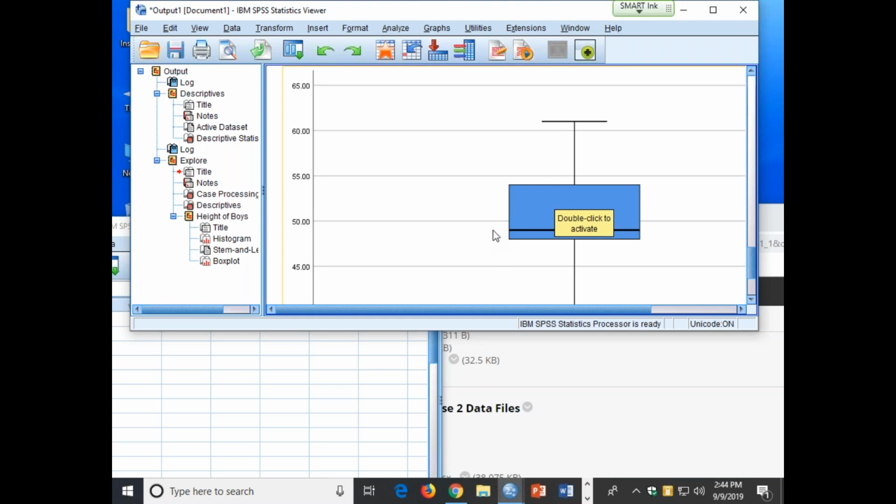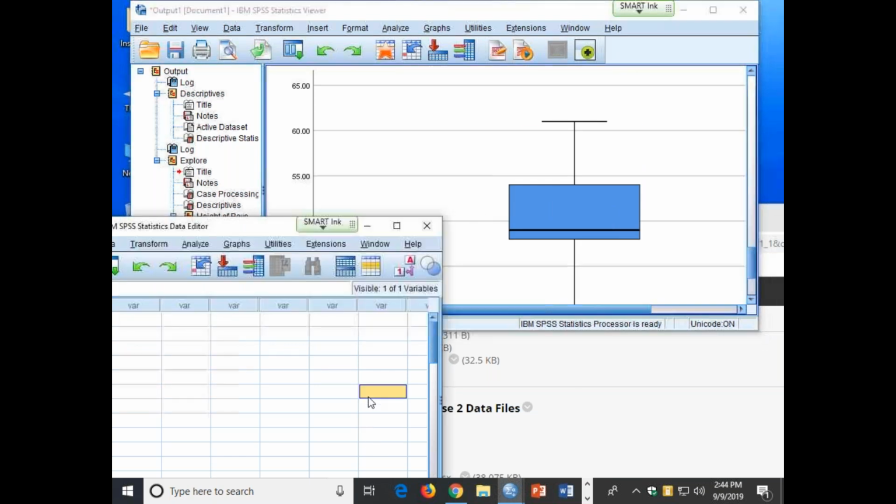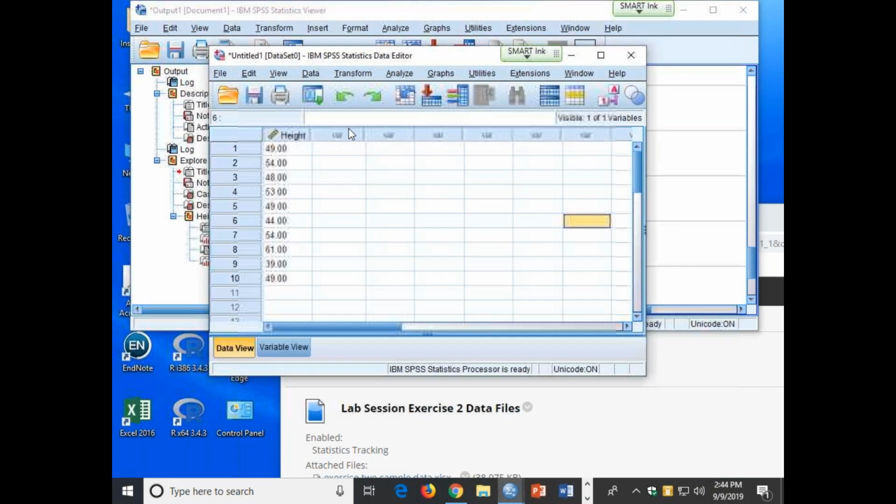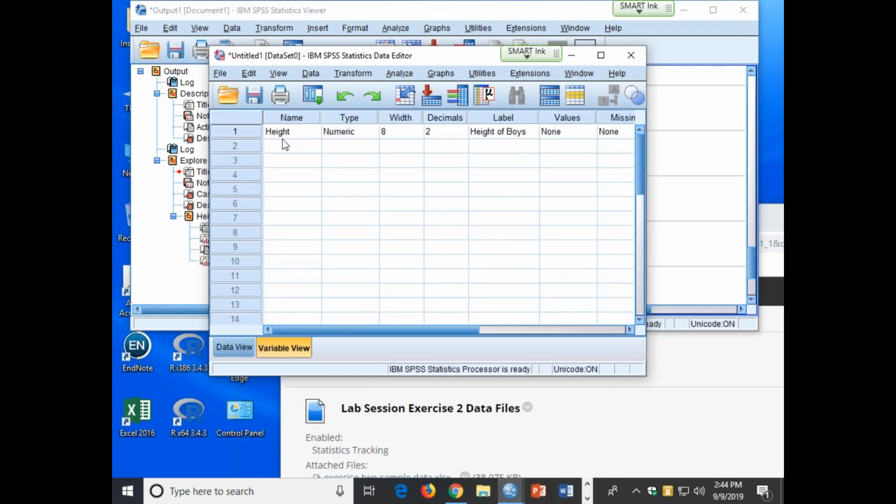Okay, so now what I'm going to do is go back to my data view. Here's my data view. And I'm going to create a new variable, and that new variable is going to be gender. I'm going to call this gender.